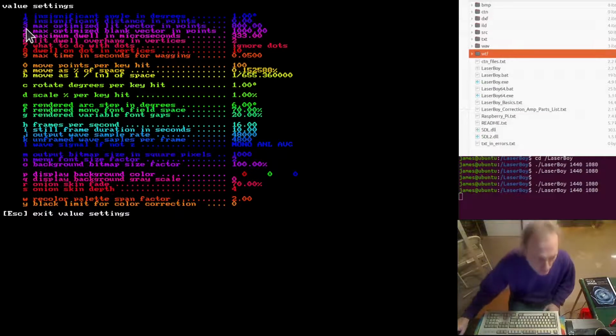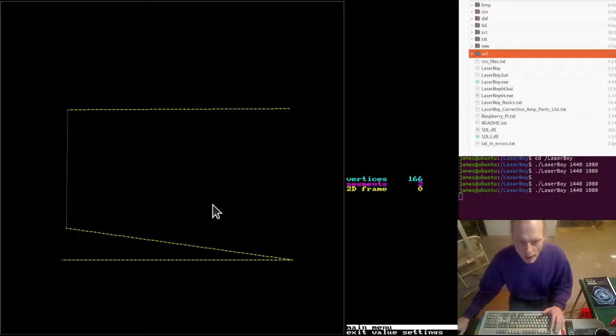We have option 3. Maximum optimized lit vector in points is currently set to 800, and the maximum optimized blank vector in points is set to 1,000. And these numbers here are relative to the coordinate space that we're in, which again is signed short integer space. There are 65,536 point locations along all of the cardinal axes. And so the distance between this point and this point is going to be no more than 800.